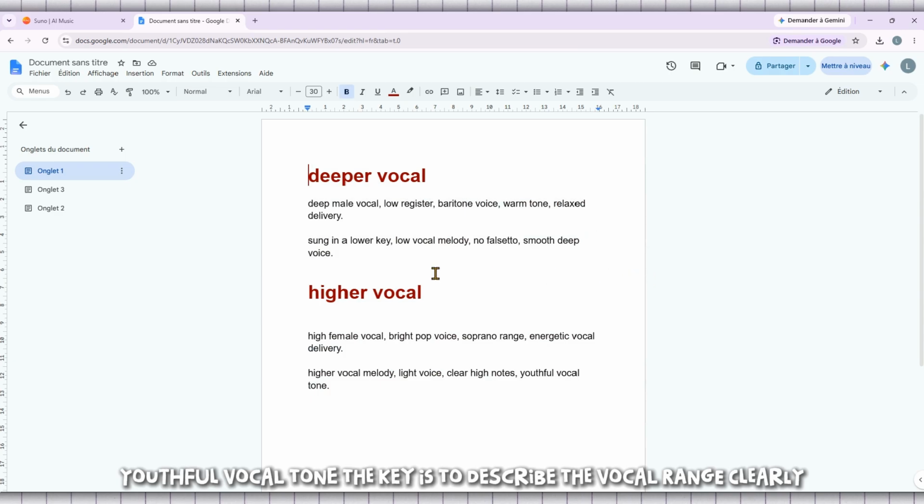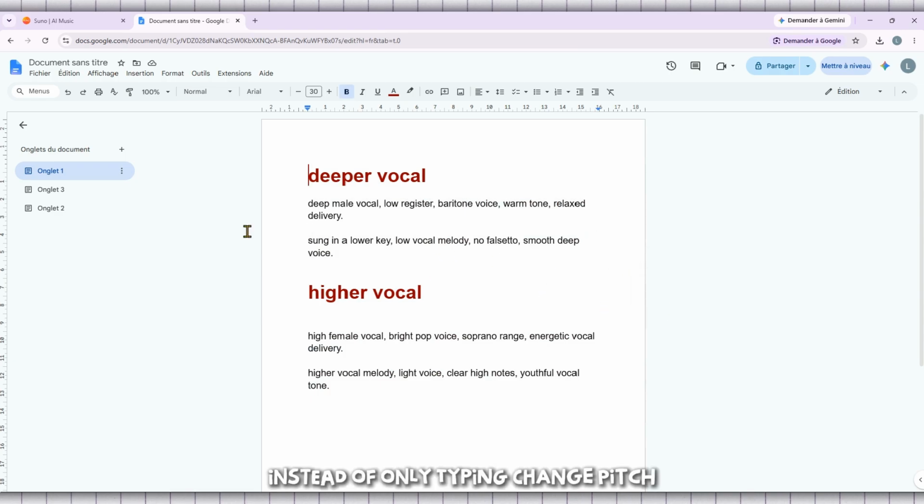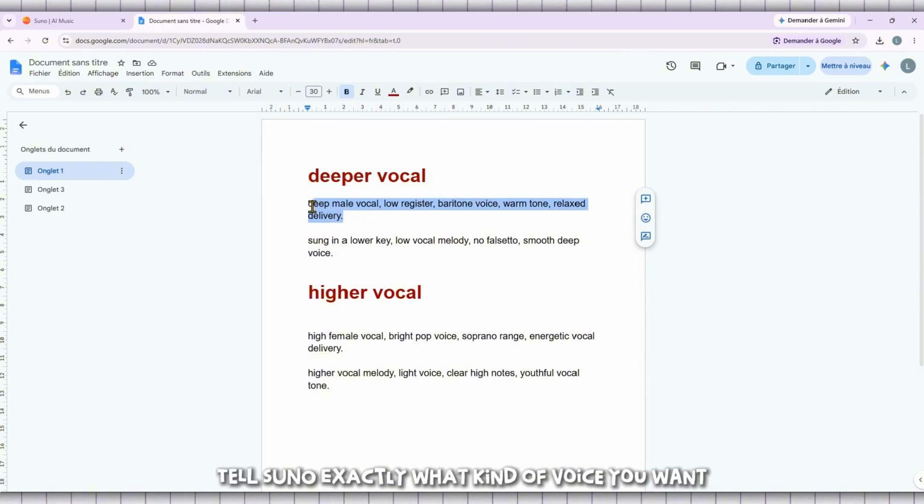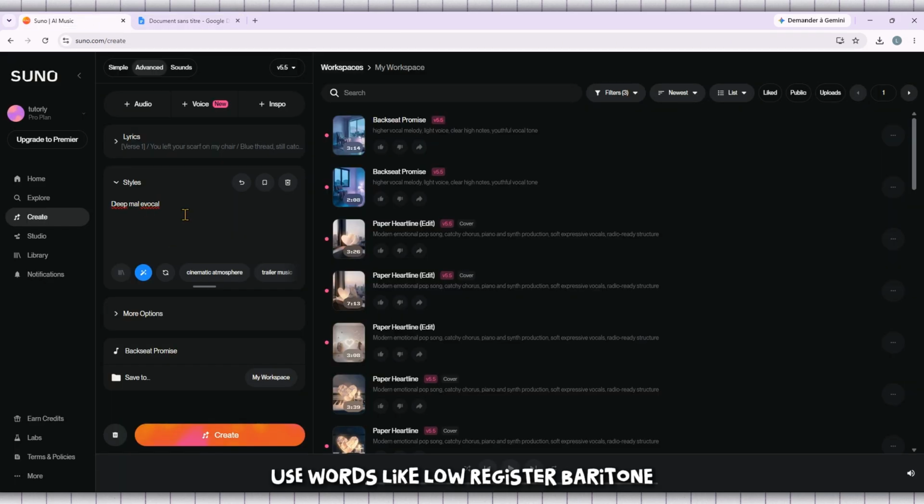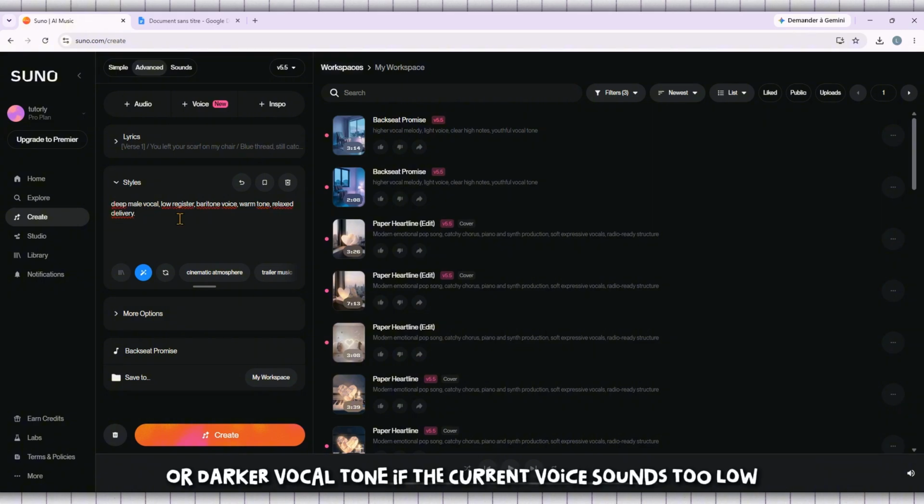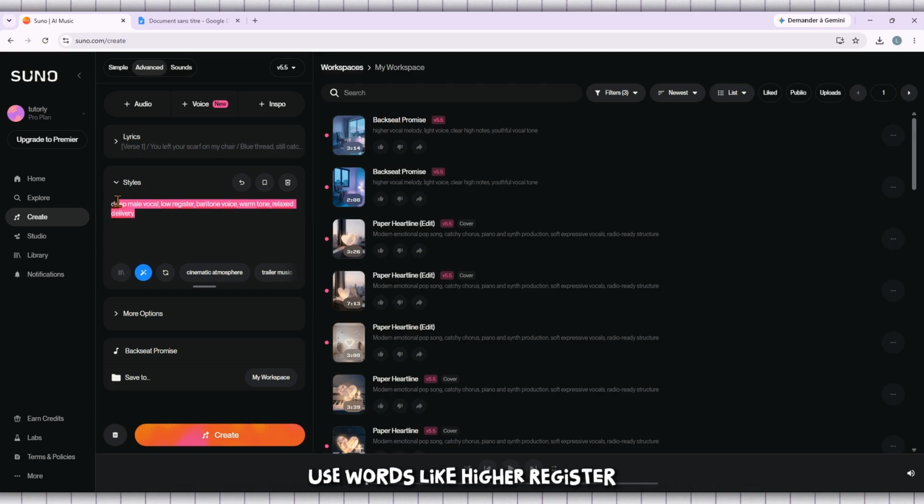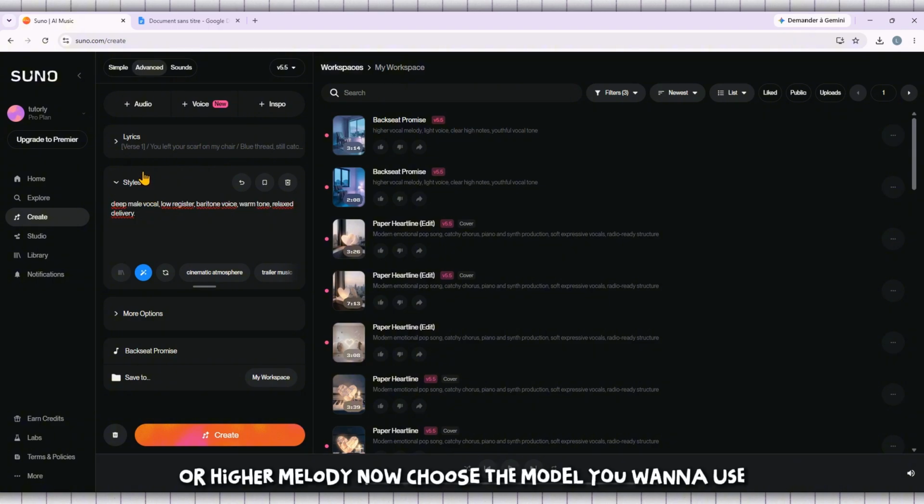The key is to describe the vocal range clearly. Instead of only typing change pitch, tell Suno exactly what kind of voice you want. For example, if the current voice sounds too high, use words like low register, baritone, deep voice, lower key, or darker vocal tone. If the current voice sounds too low, use words like higher register, bright vocal, soprano, tenor, or higher melody. Now choose the model you want to use, add your title, and click Create.